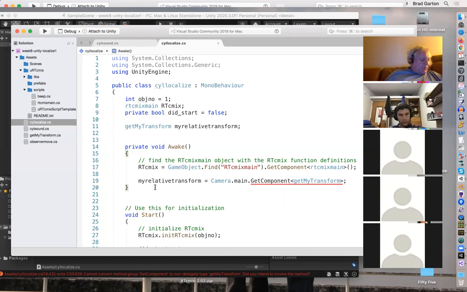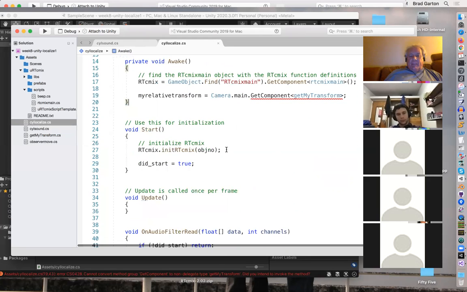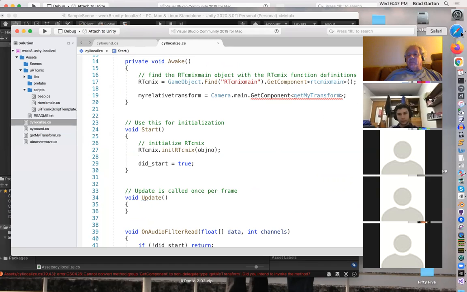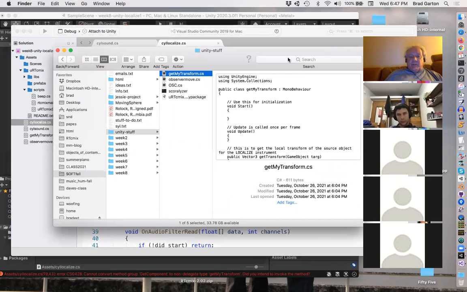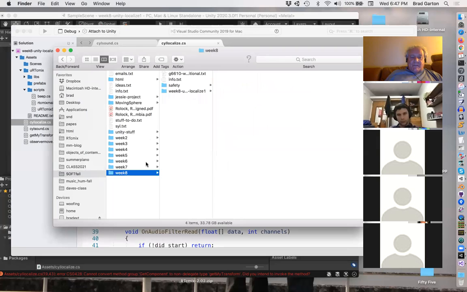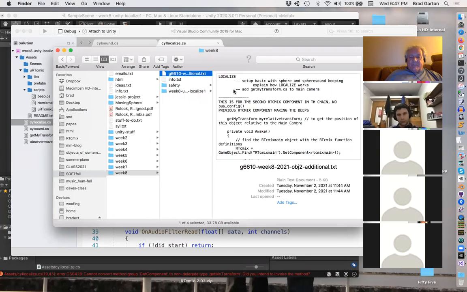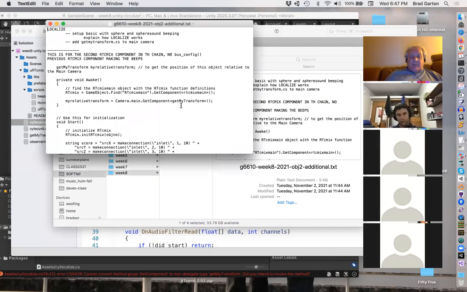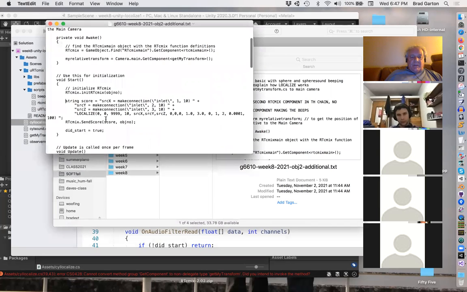So here we go, down here, okay? Now, I'm going to do something cheating here. I already have done the whole stringify thing for the score that we need to use to localize. And rather than going through trying to work it up in MaxMSP and all that nonsense, I'm just going to copy it from my little cheaty thing here. Okay, let me get this going, because that would be tedious. I'm going to take all this.